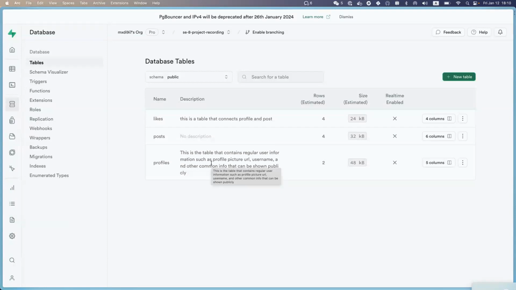Does that make sense? It doesn't have to make sense right now because we haven't run into a scenario where we need to build a many-to-many relationship. It's more rare. Most of the time we have many-to-one or one-to-one. So let's build a new table called comments.